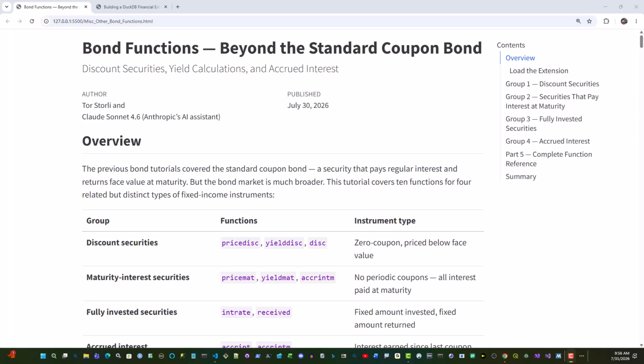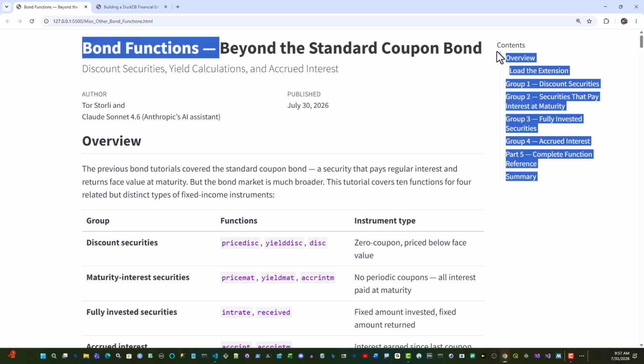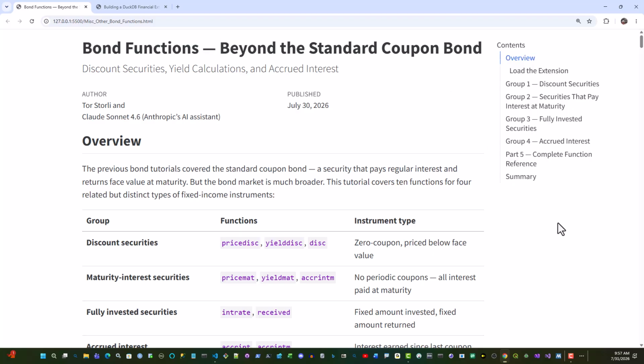This is the last video in this bond calculation series that I will be doing, and it's basically a cleanup type of video where I go through the remaining bond functions. Now I might not cover all of them, but I'll cover some of the more important ones. I have this document that says beyond the standard coupon bond. So we're dealing with different types of bond instruments, if you want to call it that.